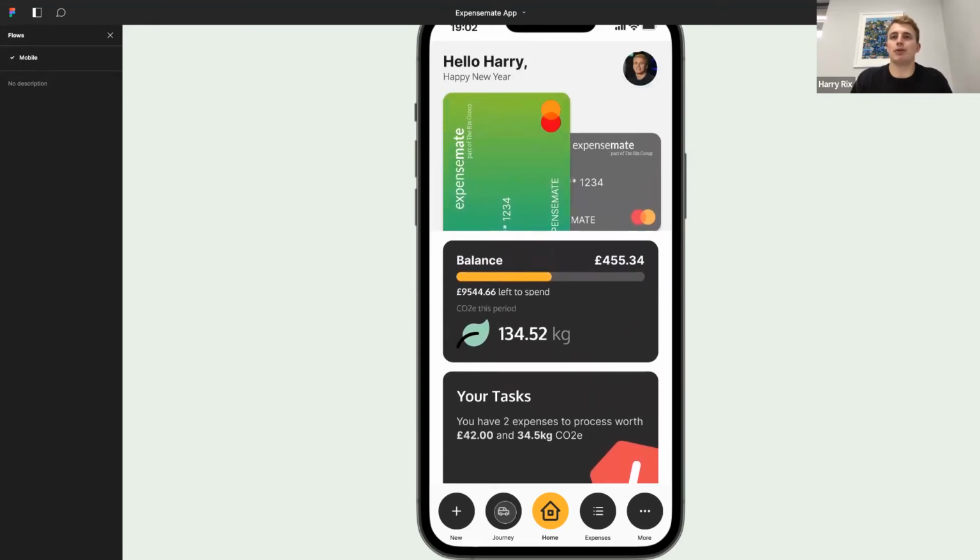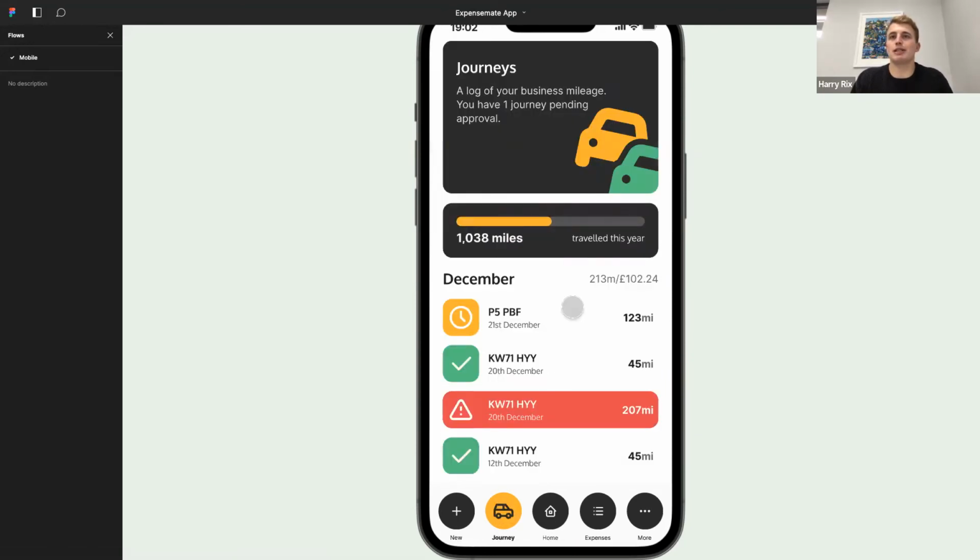So the next journey that I'm going to talk about is the actual journeys itself. So this is looking at when you've done a journey from point A to B as part of a business mileage journey. So if we take an example of one that's already submitted, so one that was 123 miles, you can see the total amount of miles that you traveled this year as well.